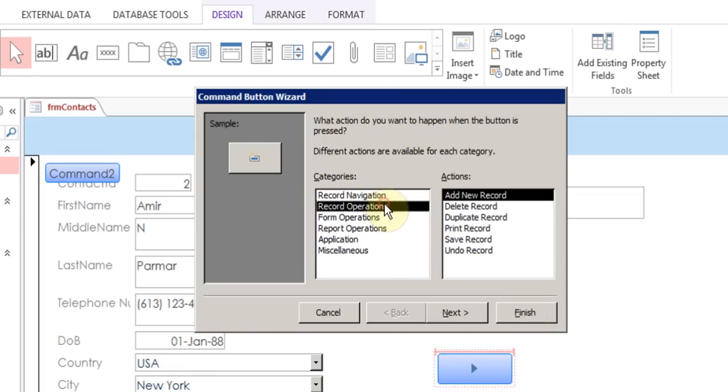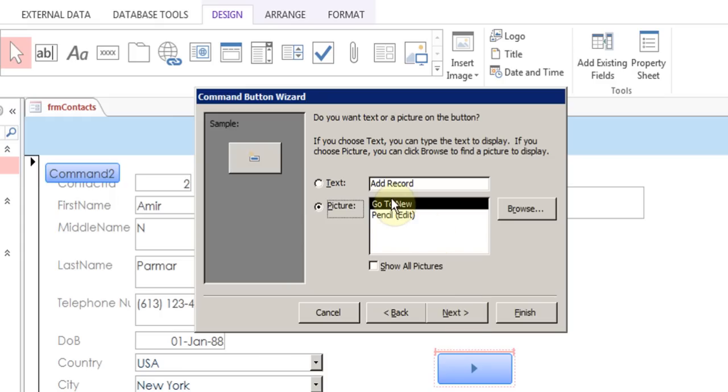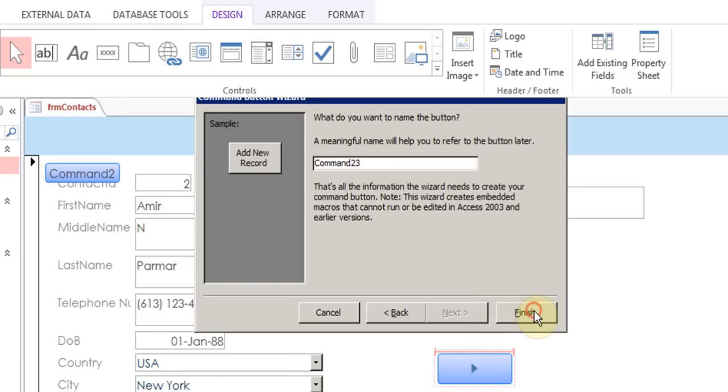I'll click the button again, and I'll drop it here. Now say I wanted a button for new record, so there is a record operations. I can click new, next, and I can choose what I want. I'll just use the word add, and I'll add the word new. So I'll have a text in the button itself, and I'll click next and finish.